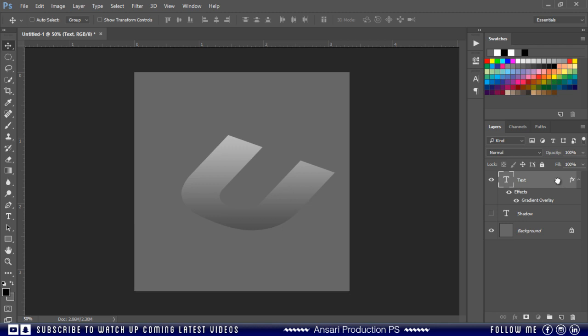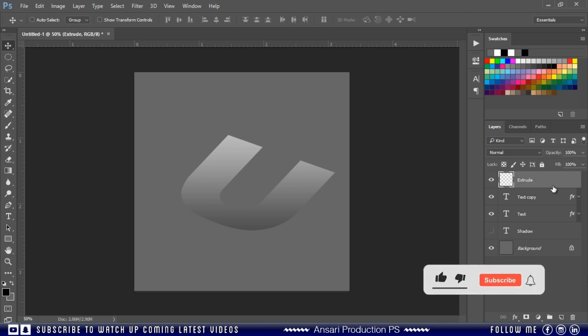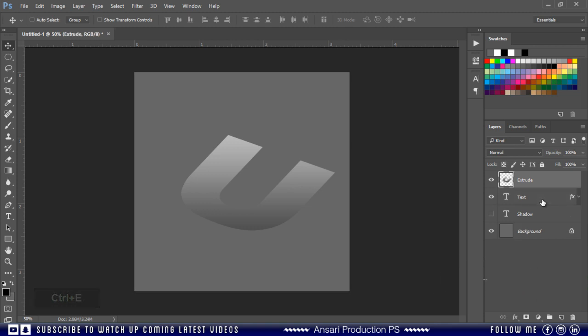Now duplicate this layer. You can also use Ctrl+J to do this. Then create a new layer above this layer and rename it as Extrude. Then select both layers and press Ctrl+E to merge them. Then duplicate this Extrude layer and rename that layer as Bottom.